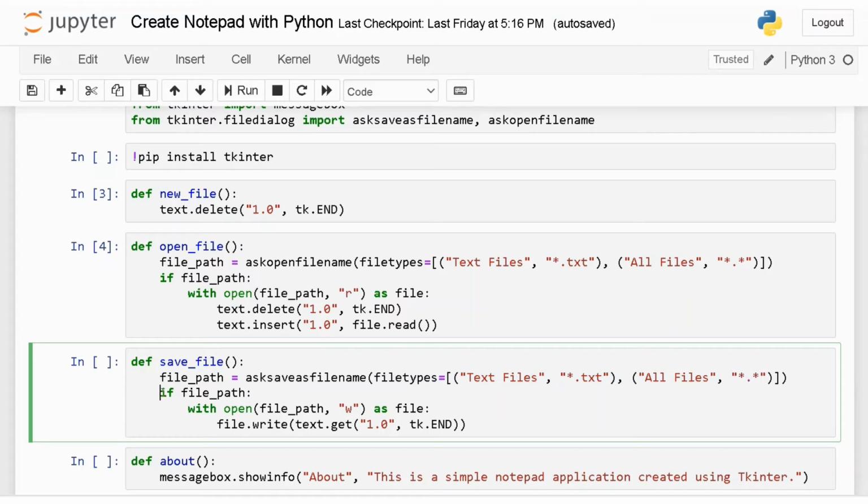Next, I am giving a condition here. If a file location is selected, I mean if the path is not empty, if the file selection is done and the file_path is not empty, then it opens the file in write mode. Then what it is doing? Then it is writing the content of the text area into the file using the write function. Okay.